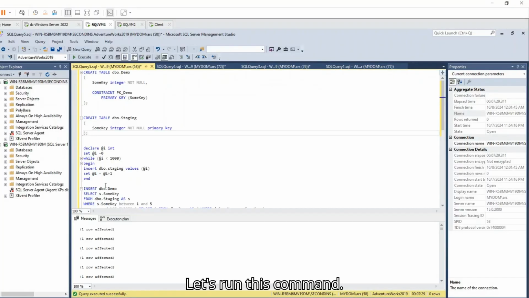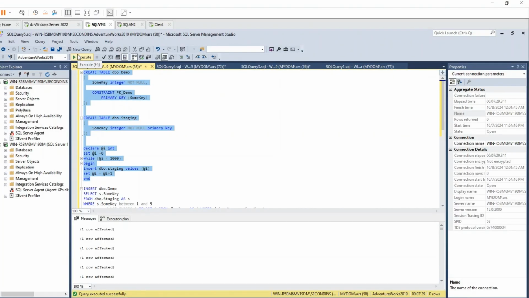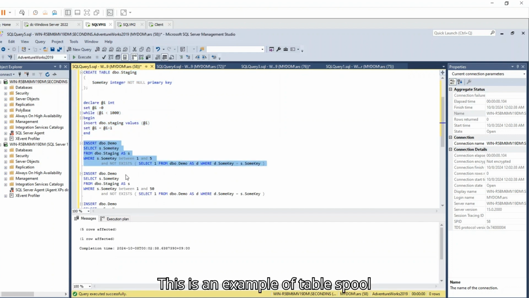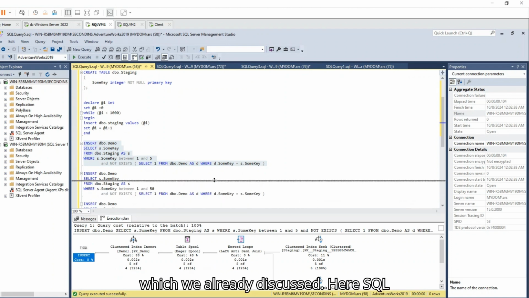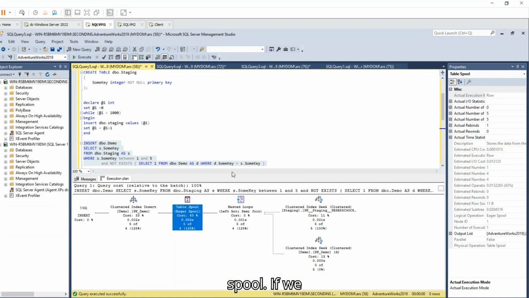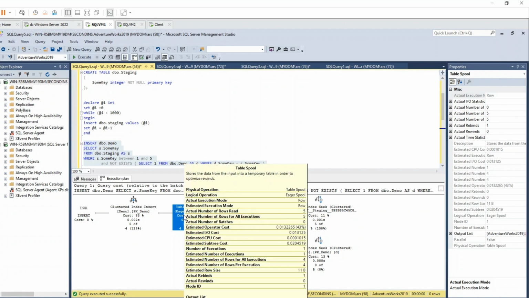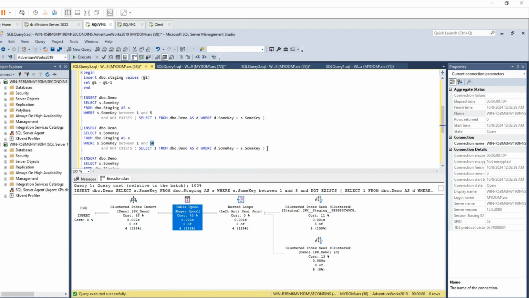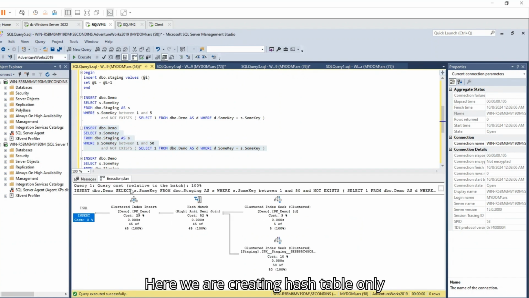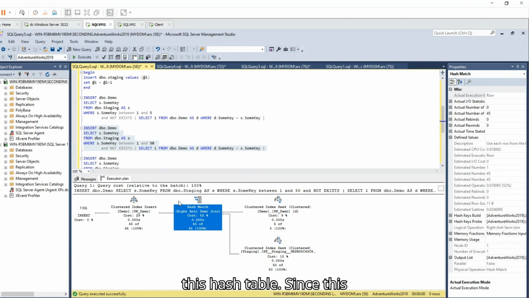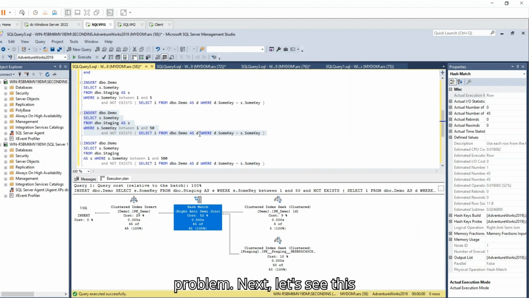Let me show you. Let's run this command. This is an example of a table spool, which we already discussed. Here, SQL Server is preventing Halloween with a table spool. If we adjust this, we just change this number to 50, our query plan changes to a hash join. Here, we are creating the hash table only once and doing insert operations based on this hash table. Since this hash table is built only once and does not change, we can prevent the Halloween problem.